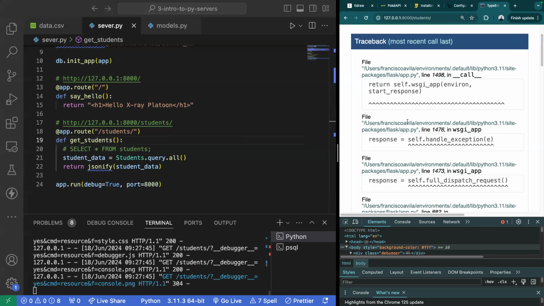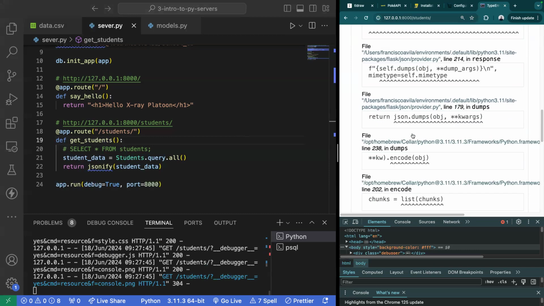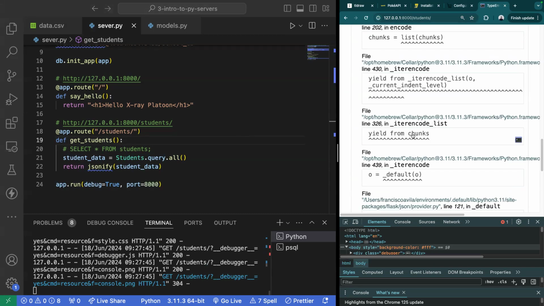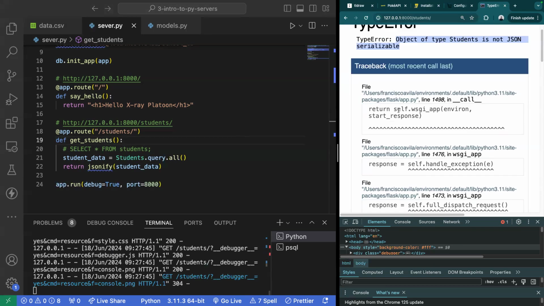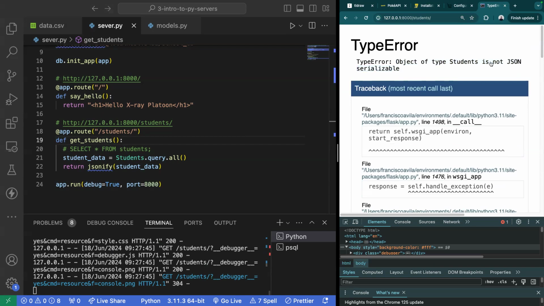Well, now when I send my request, I get an error. And please don't let this error intimidate you. Usually the very top part tells you everything you need to know. And it tells me, hey, you're trying to send an object of type students, and it's not JSON serializable. Right? So it's telling me, hey, we're trying to JSONify something that you can't turn into JSON data.